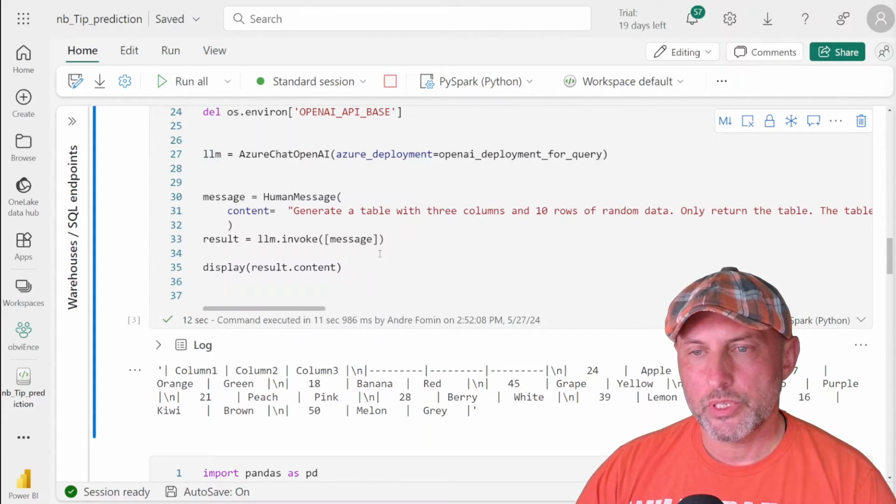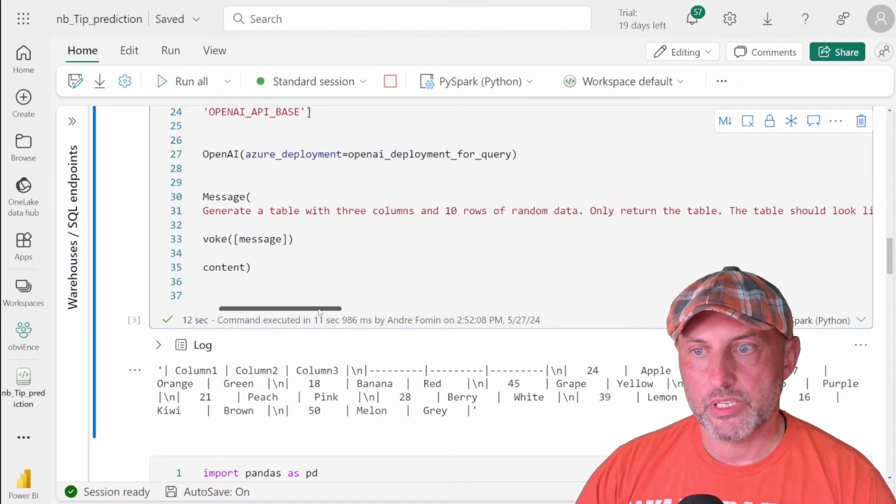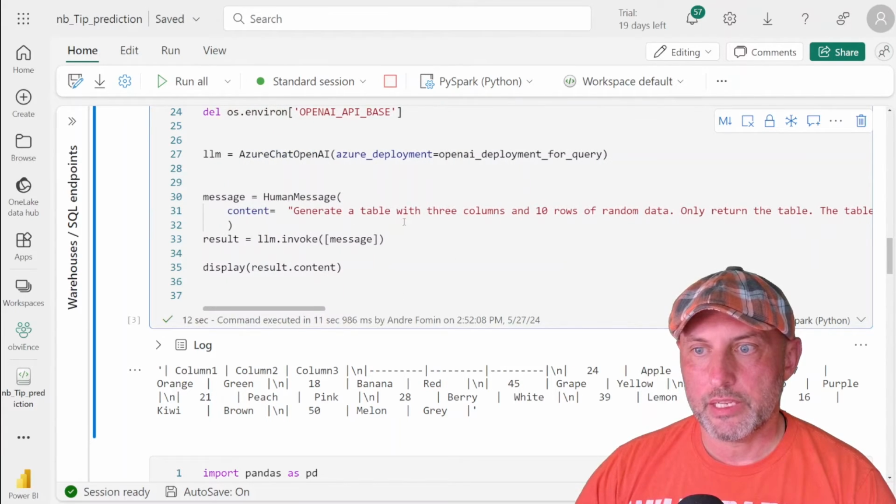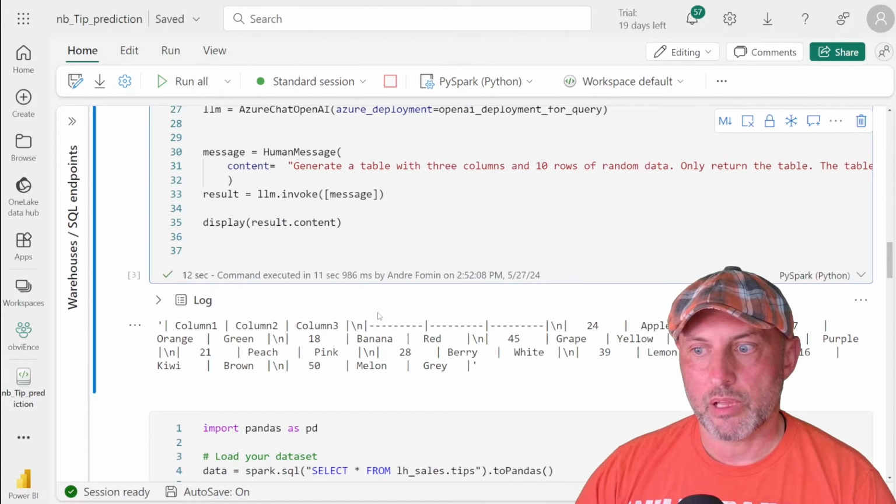And what I want to do is start working with LLMs on the type of data that they are normally not known for. I want to work with LLMs and tabular data. So here I say, hey, can you generate a table with 3 columns and 10 rows, and then format it in a certain way? I just want to see if this is even possible, if it can generate a table for me.